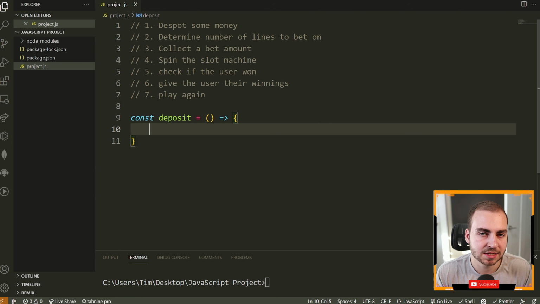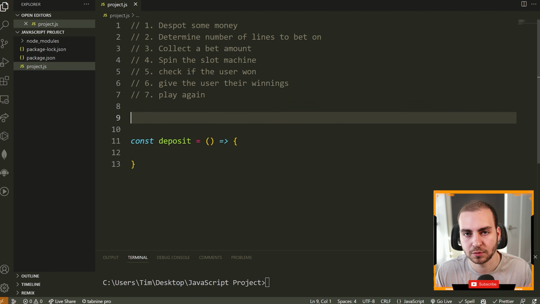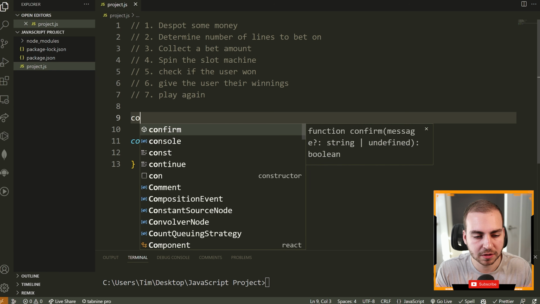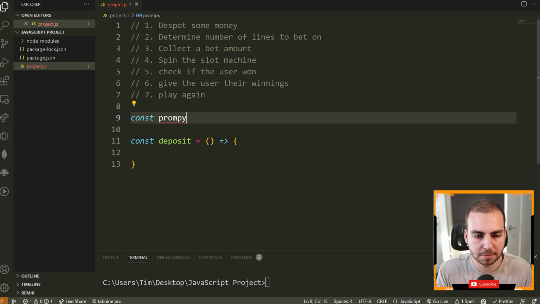Okay, so inside of the deposit function, what we need to ask the user to do is to enter a certain amount. So how we're going to get the user input is using the package that we installed called prompt sync. So the way that we're going to do that is import the package. So we're going to say const, which stands for constant. We're going to say prompt, which is going to be the name of the function we're going to use in a second. This is equal to, and then this is going to be require, and then prompt sync like that.